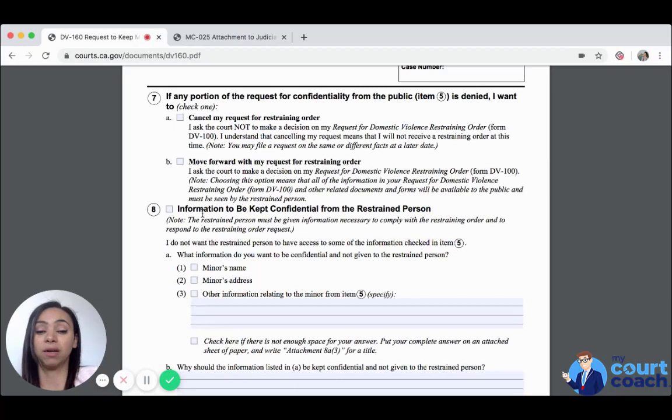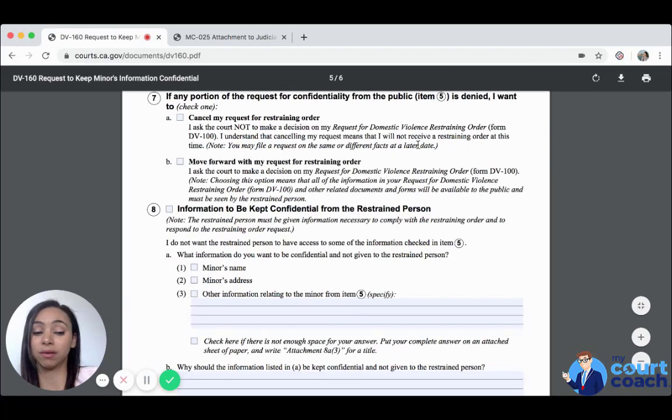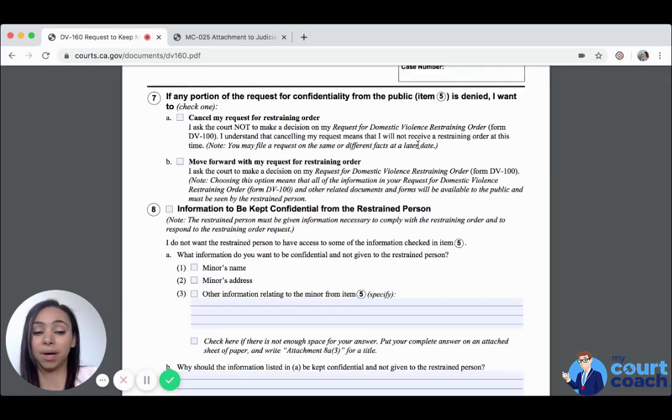So if any portion of the request for confidentiality from the public is denied, what would you want to do? You want to cancel your restraining order. And if you cancel a restraining order, that means you're not receiving a restraining order at this time, but you can file a request on the same or different facts at a later time. Or you can move forward with your restraining order. So you ask the court to make the decision on your restraining order. And this essentially means that all the information in your request for the restraining order and other related documents will be available to the restrained party and to the public, and nothing is kept confidential.